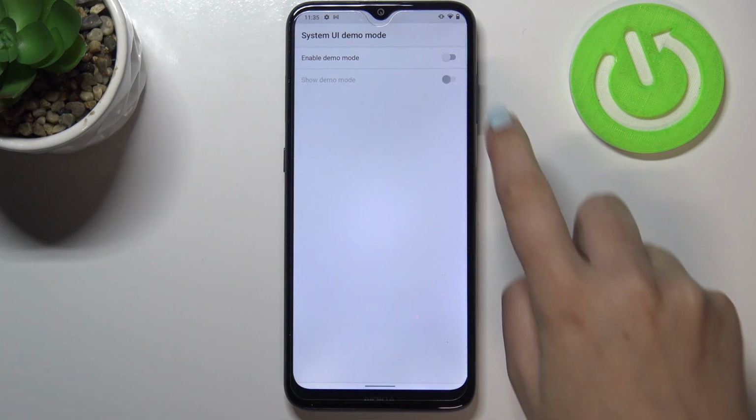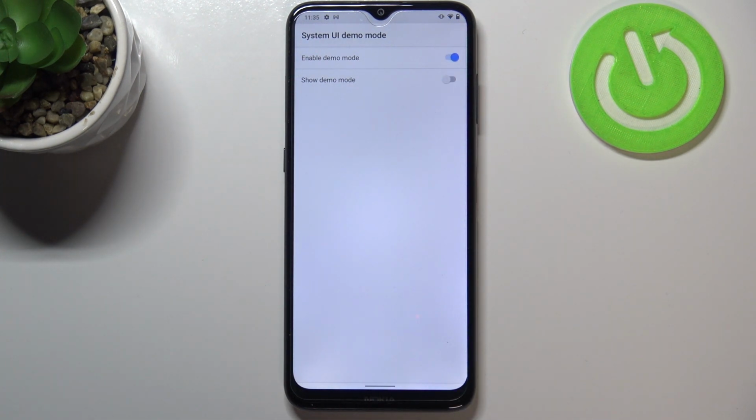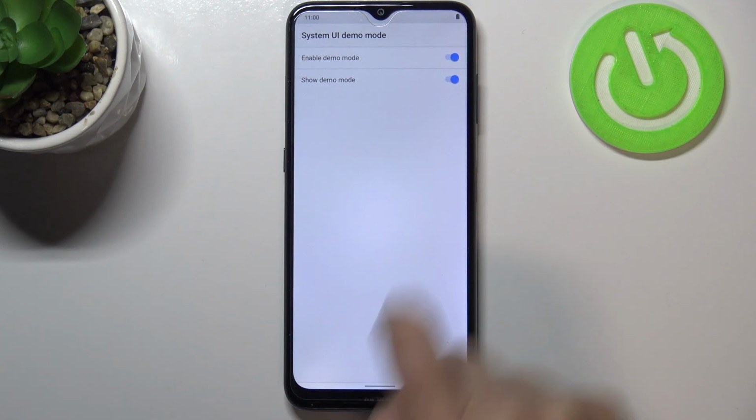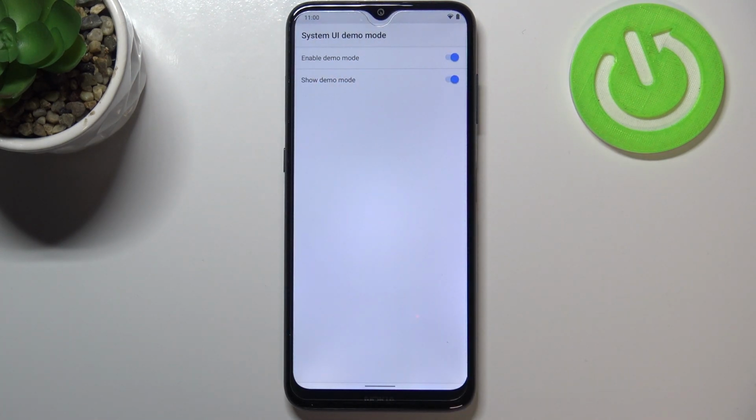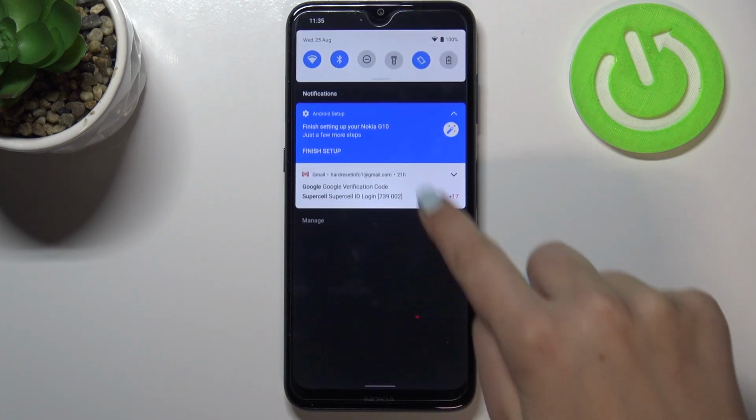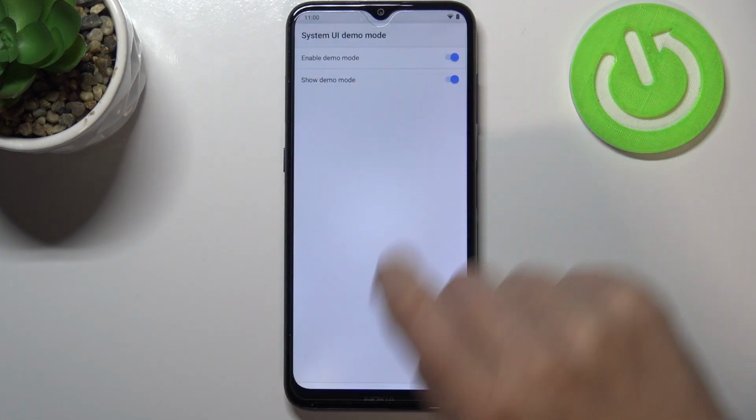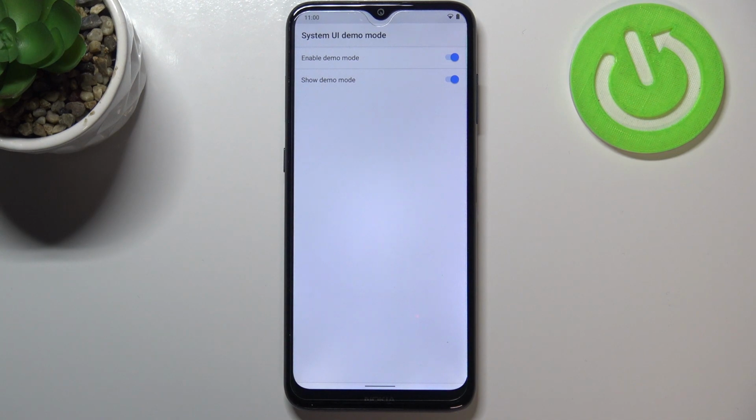So first of all, we can enable the demo mode just by tapping on this switcher, and actually nothing happened, nothing changed because we have to show the demo mode. So just tap on the switcher here and we've got the changes on the status bar, so all the icons are full in a full state and so on and so on. So this is how to enable and show the demo mode.